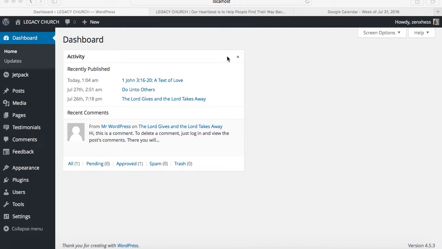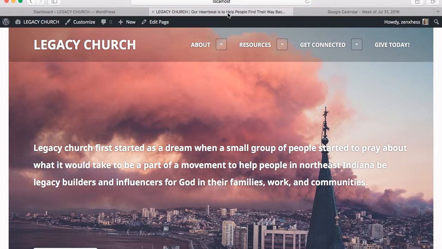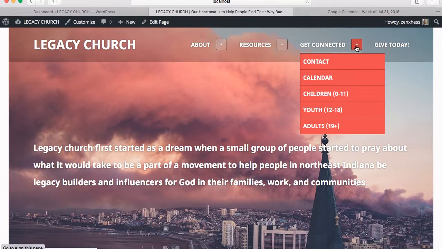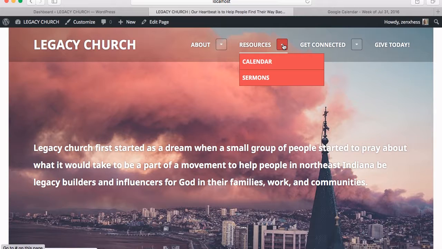The next page that I want to look at is the calendar page. So this one is a little bit of a stretch because we actually have to use Google Calendar as well as WordPress. So let's take a look at that. I've put it under both resources and get connected so that the user can't miss it. It'll be an important page because your events are things that get people really integrated into your community. So you want to keep it updated. So let's take a look.